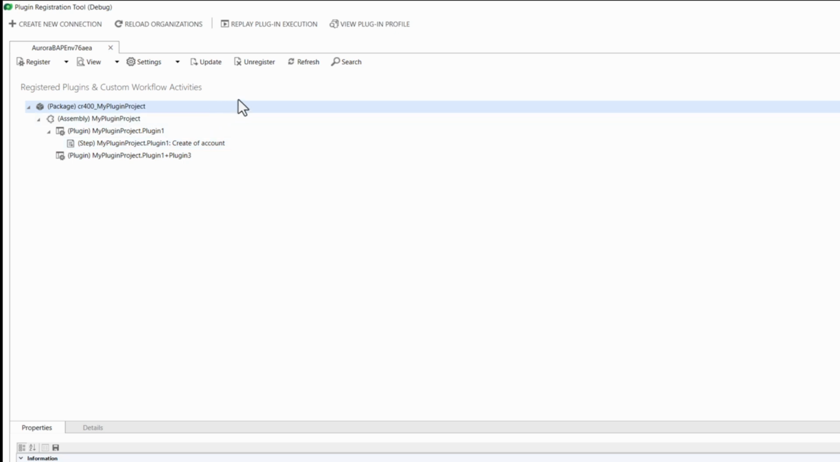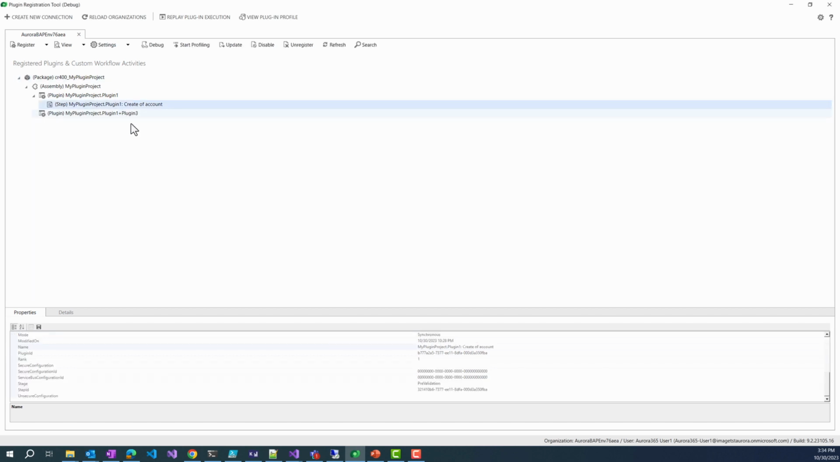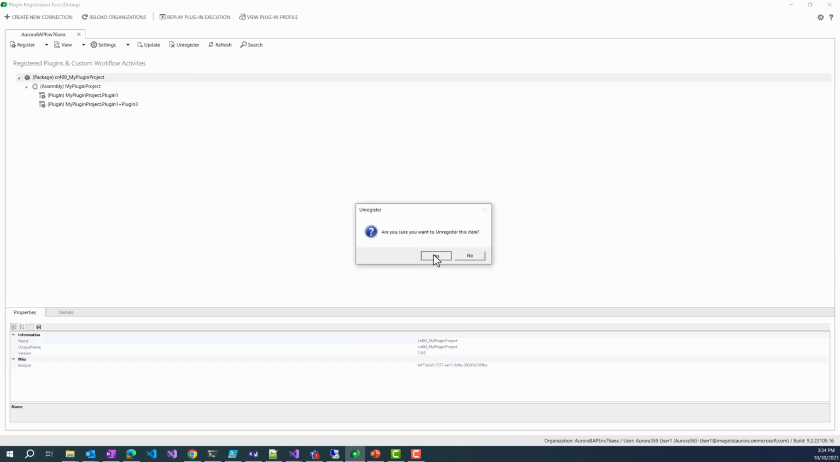If you want to delete it, you can just click on unregister, but as there is a step registered on plugin 1, you cannot delete it, so the step has to be unregistered first. You can go ahead and delete that step, and then you should be able to delete the package as well.